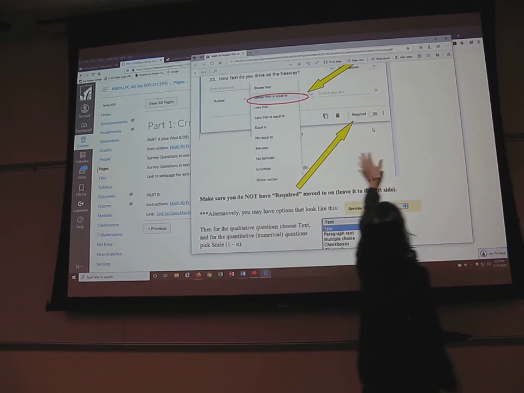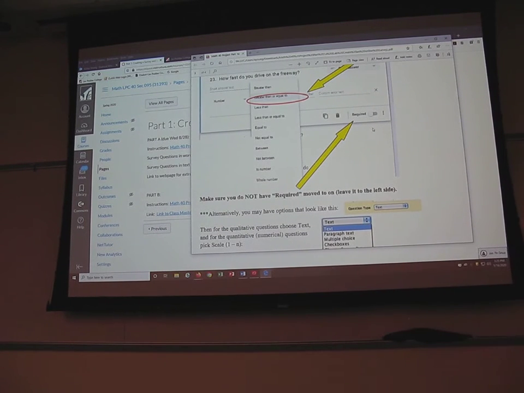You want that to be grayed out, because there'll be some spots where we have a question of how many classes are you taking? If they're not a student, they should not answer that at all. So they need to be able to not respond to some of the questions. Okay, so leave that off.